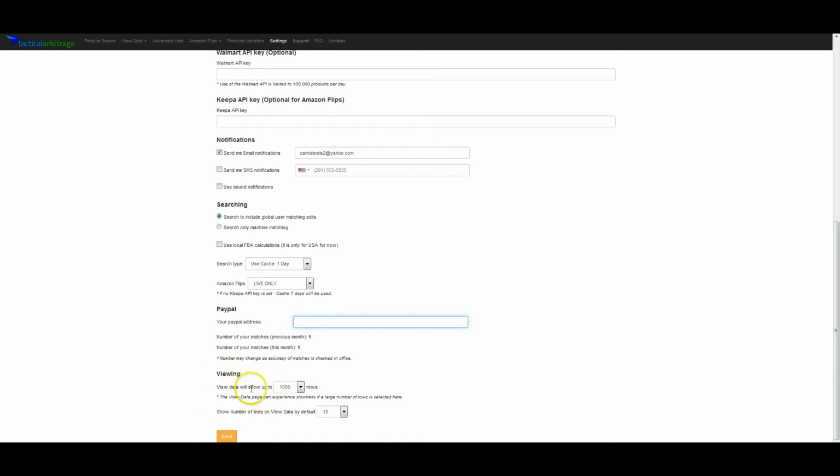And this is how you'll view the data when you're using Tactical Arbitrage. You can show 100, 300, 500, 800, or 1,000 rows. Of course, you set how the rows are displayed, which you can see in our view data video. I'm not going to go through all of that here, but I would set it to the highest amount, because it's not going to show it all on one page. It's going to be however you set it. But anything higher than that, you won't be able to display it at all. You'll have to download the file to look at it.